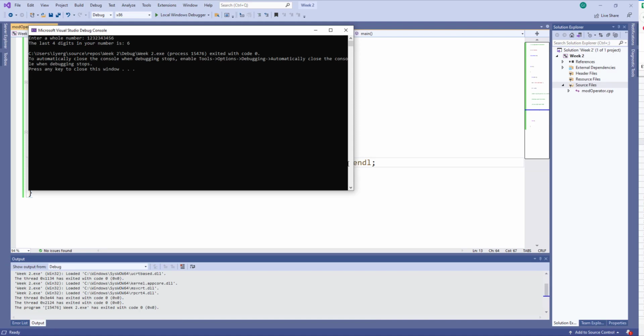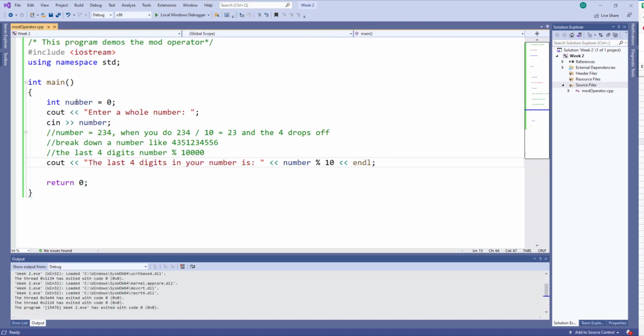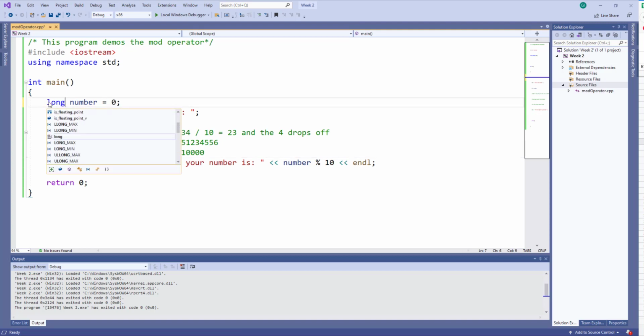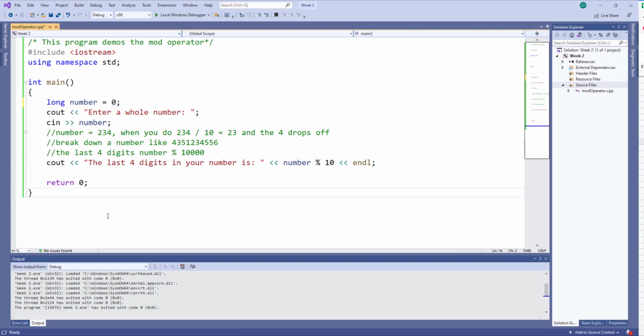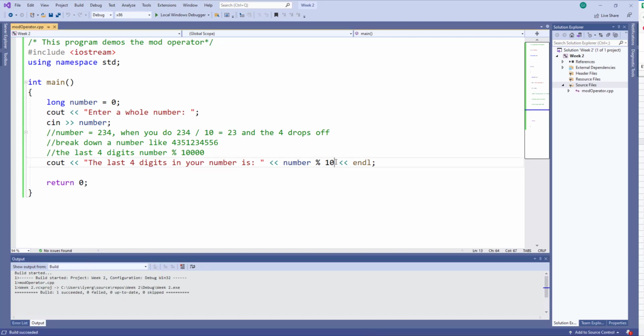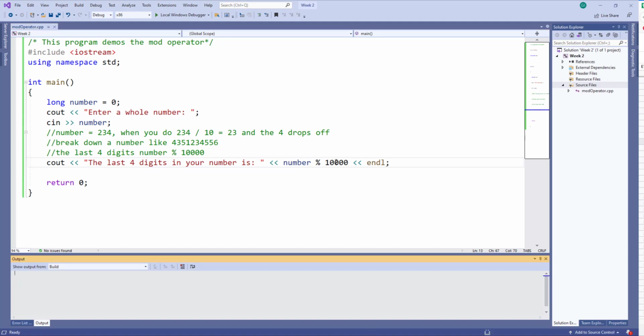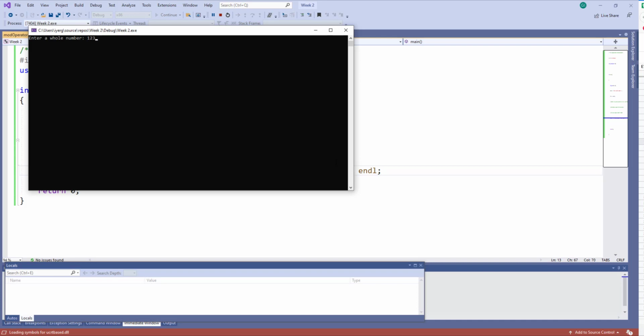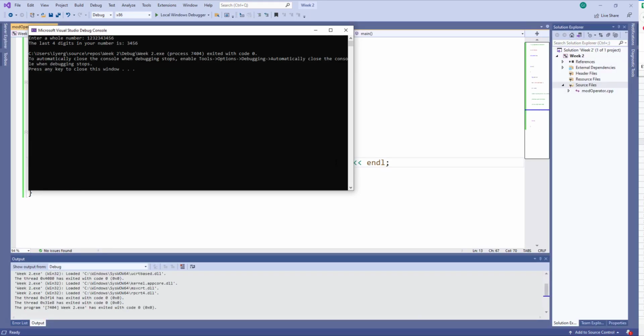Okay, so for an integer, it's too long. How about we make it a long data type? Try that. Okay, now let's also change this to 10,000. Okay, Control Shift P. Now let's see if I get the number that I want. 1 2 3 2 3 4 3 4 5 6. So there we go, 3 4 5 6. Okay, so we get the last four digits.